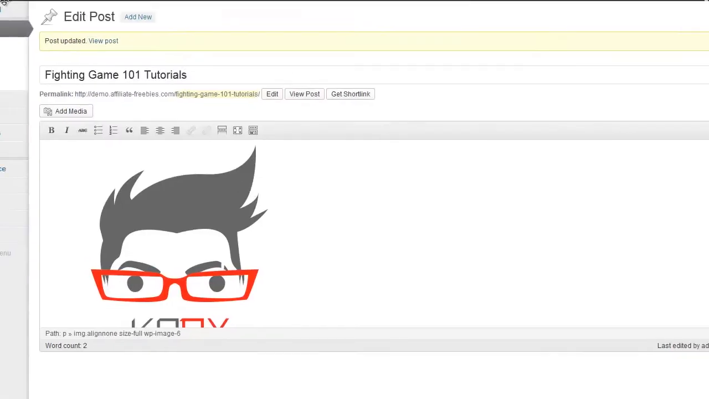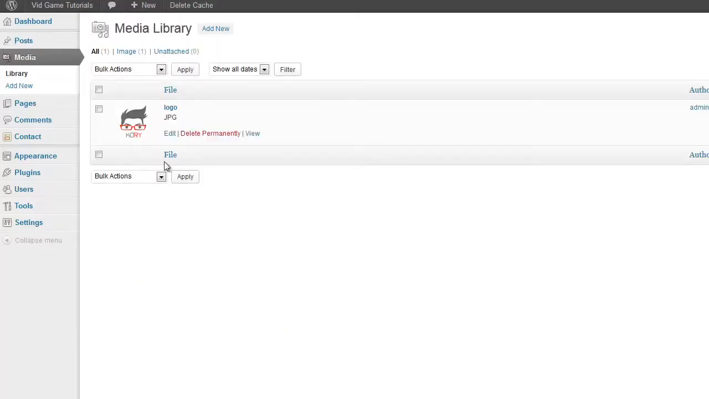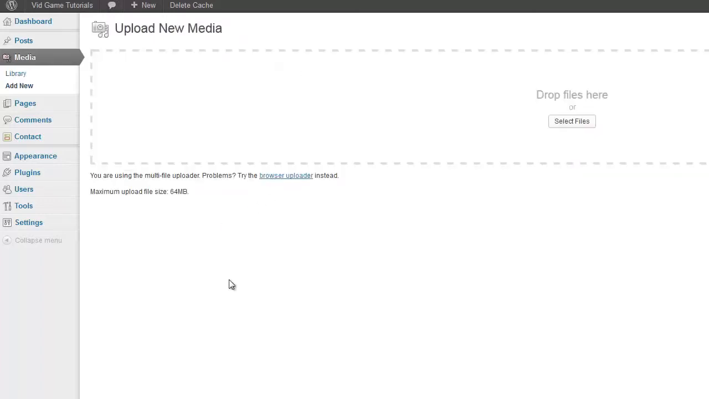Another way you can add media is if you want to add a bunch of media all at once, you can go to the media option right over here. Click on that. We're going to see our library of media that we currently have. And right now, all I have is this image. But we can click on Add New, and we can add a whole bunch of images all at once if we want to. And then one by one, we can add those to different posts or different pages.